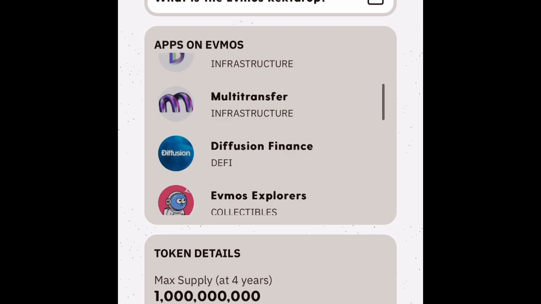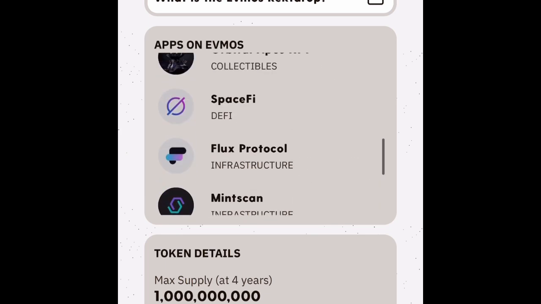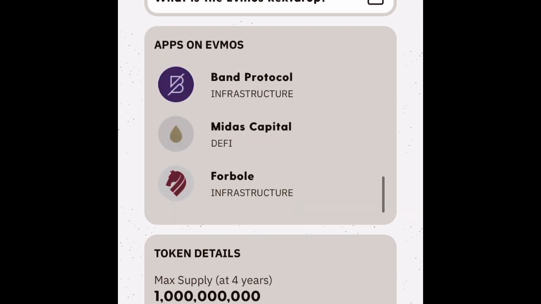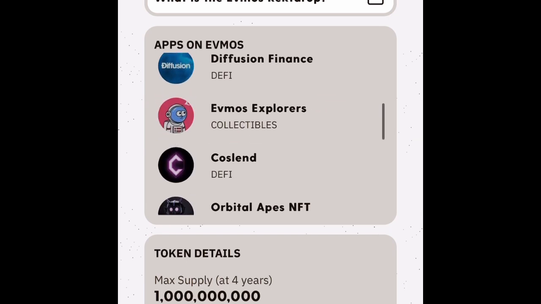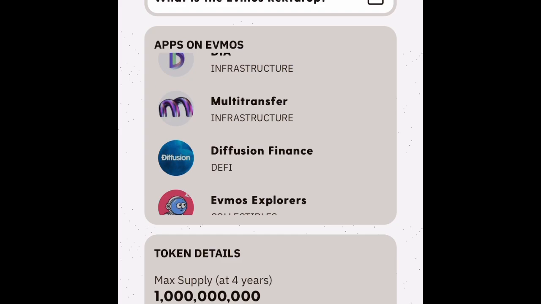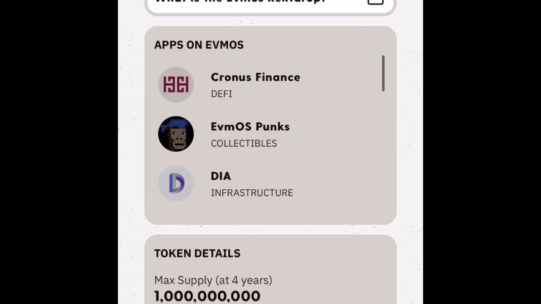They have other dApps, but I haven't used them. Coslin, I heard, is pretty big. Flux Protocol, Space 5. There's a bunch of good stuff on here that I haven't personally researched, but I will get to it. But for now, I'm going to show you guys what I concretely use, and every day I can show you the tips and tricks for the dude that doesn't like to lose money. So this information will be valuable to that group of people.